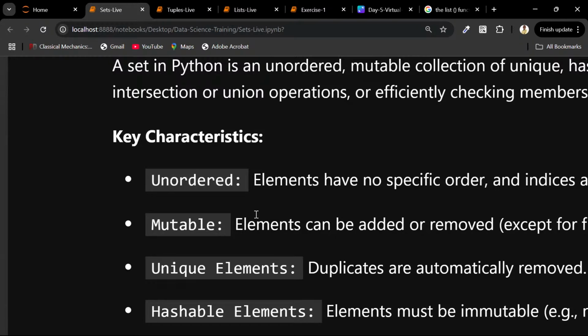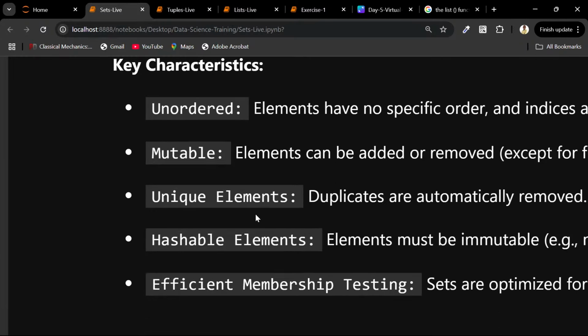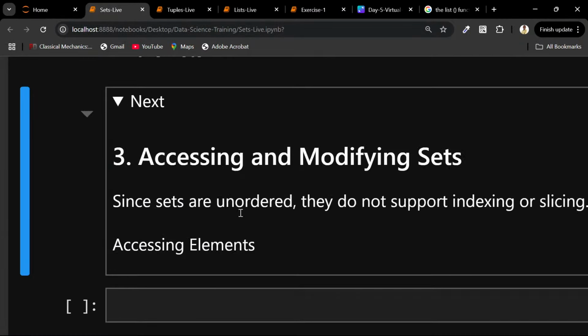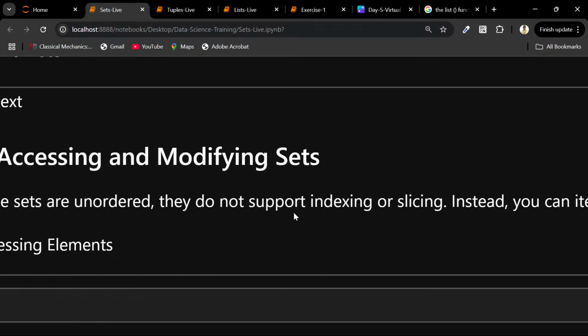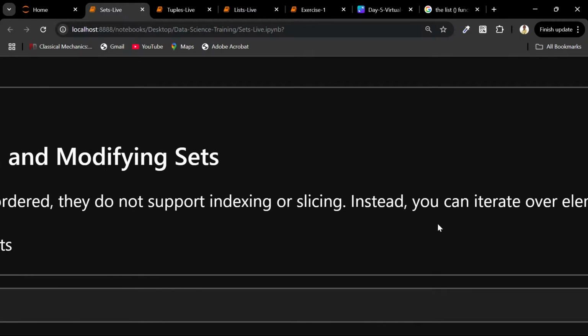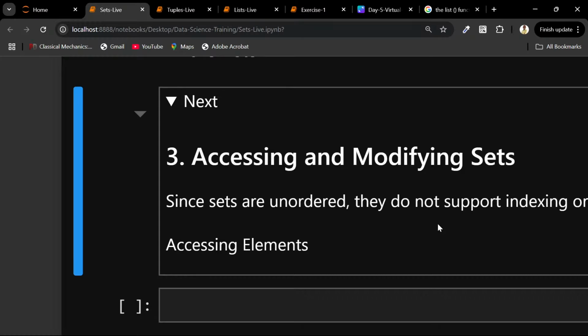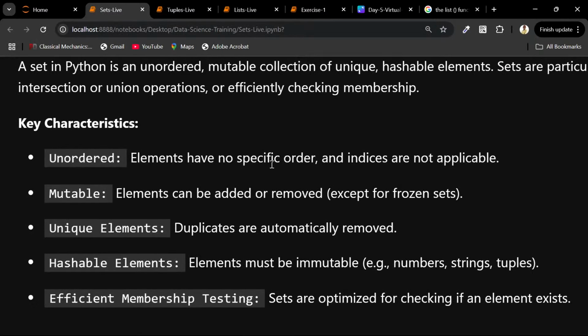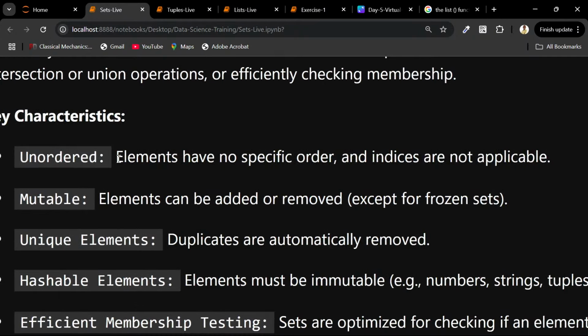Now, we also defined that sets are mutable. So take note of that. We can access and modify sets. Since sets are unordered, they do not support indexing or slicing. Instead, you can iterate over elements or modify the set using specific methods. Because it's unordered, you wouldn't know the specific index to assign to the elements, because unordered elements have no specific order and indices are not applicable.